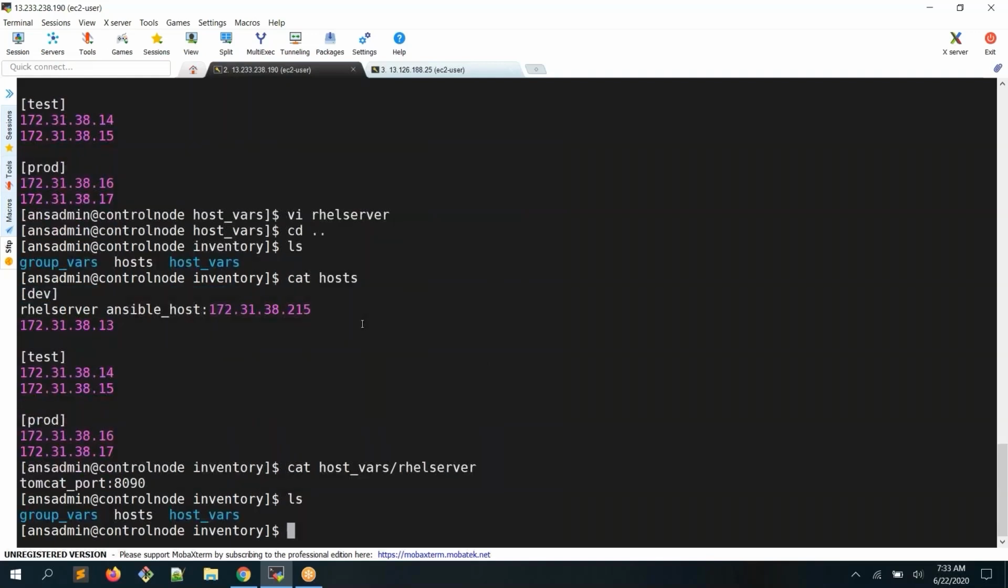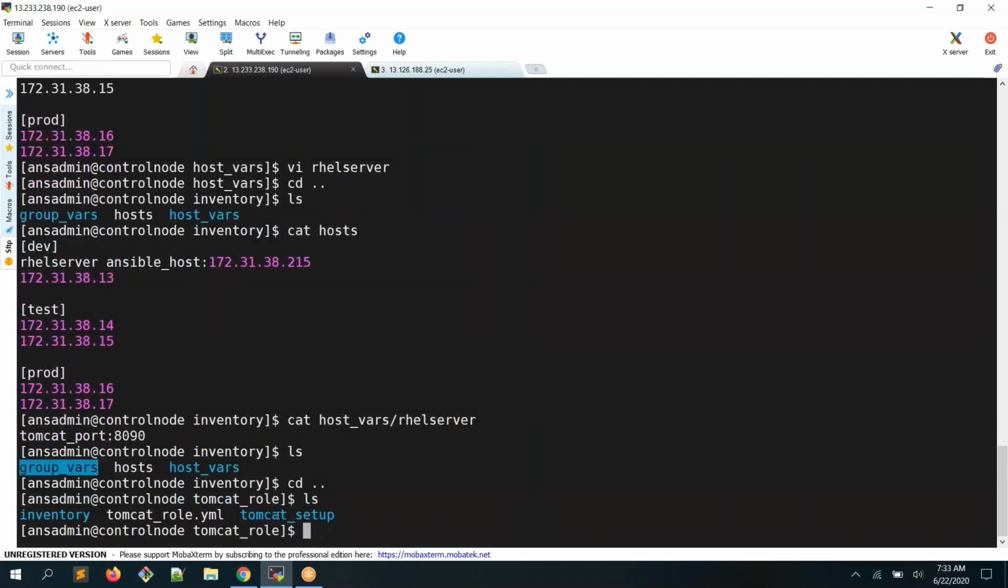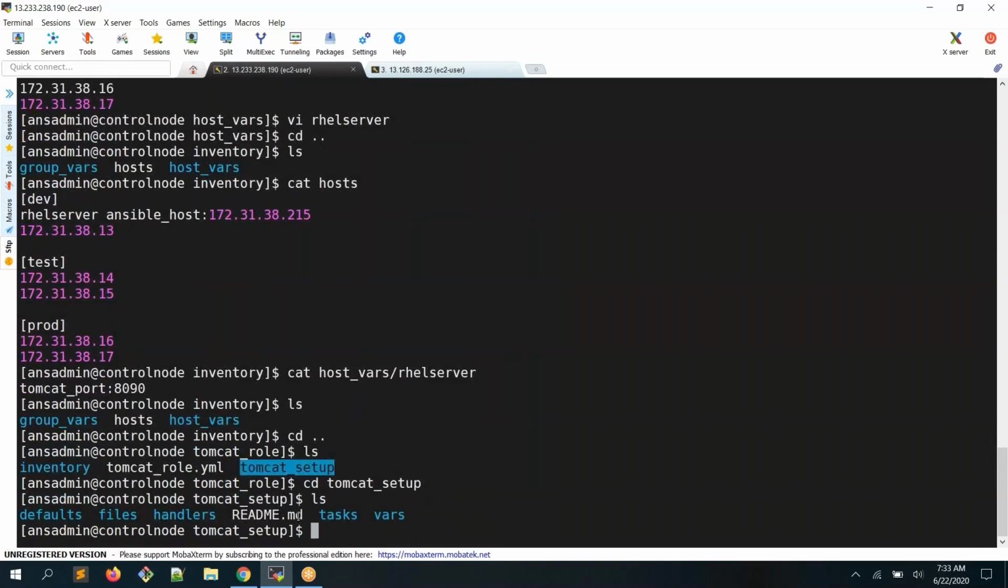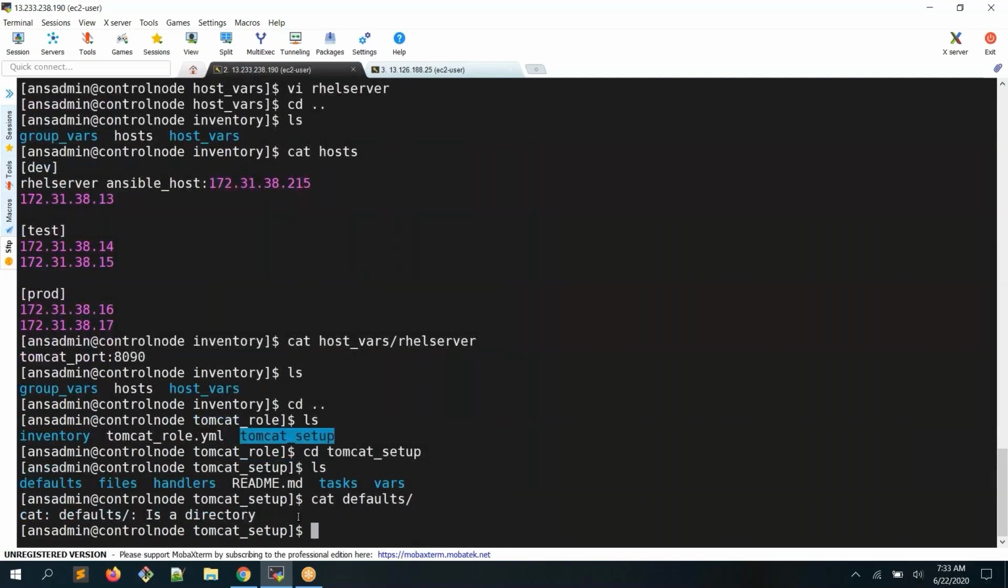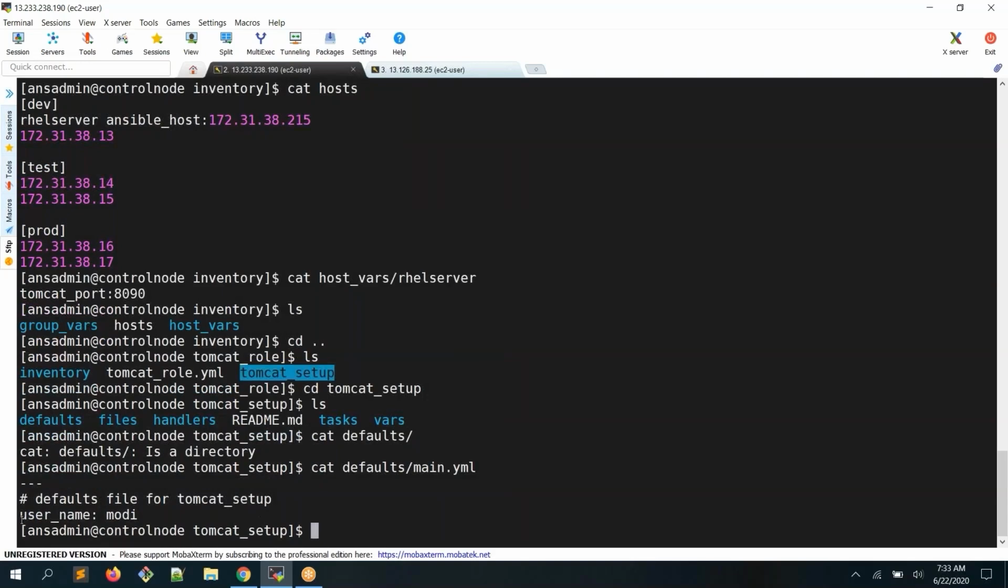So let's see what we can do. Some variables we are using in our Ansible playbook, right? I will provide those from the group vars and execute our Ansible playbook. This is our Ansible role where we are using defaults. cat defaults main. What we are specifying, you can see here, user underscore name modi we are providing. So I don't want to give the modi name. Then I can provide it in the group vars. So I will copy this variable name.